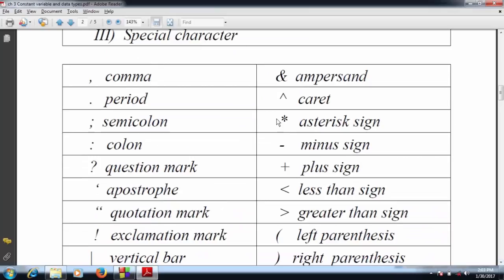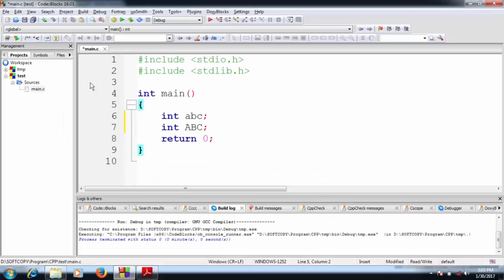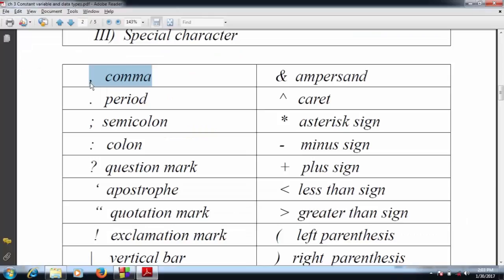Third, special characters. First, comma. Comma is useful to define more than one variable. It means A, B, C, D, E, F and so on. Period is also used in structures to access the structure member variable. Semicolon is always used at the end of a line. Colon is also useful in a for loop. Then question mark is also used in the ternary operator.